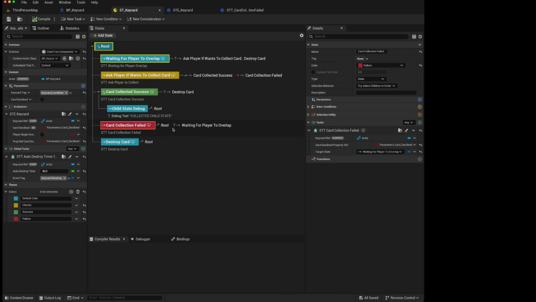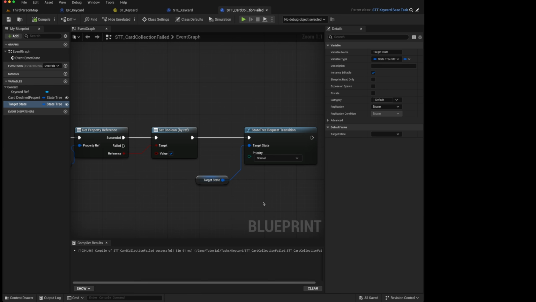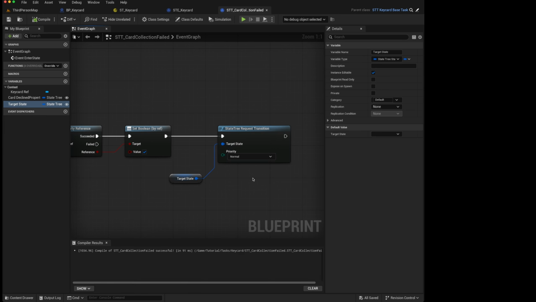So this state tree request transition is another way of transitioning. And again, you don't need to set a transition in the actual state tree itself, but just request it in the task. And as long as there are no conditions blocking it, it will try to go through. This wasn't working in 5.5, but is now functioning correctly, except for this issue here.